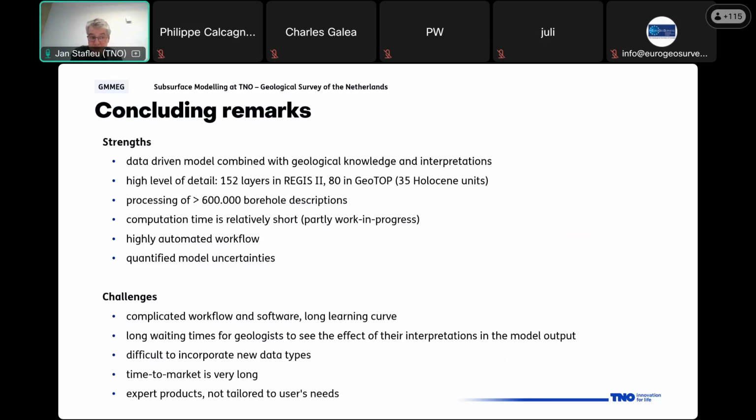We also have some challenges, and some of them I've already mentioned. One of them is that the workflow is quite complicated, and also the software we are using, ECTs and ArcGIS Pro, is not the easiest software to use. So if we have new employees, there is quite a long learning curve before they can call themselves qualified modelers. We also have long waiting times for geologists to see the effect of their interpretations. And that's why we are working on this experiment of fast-forward modeling.